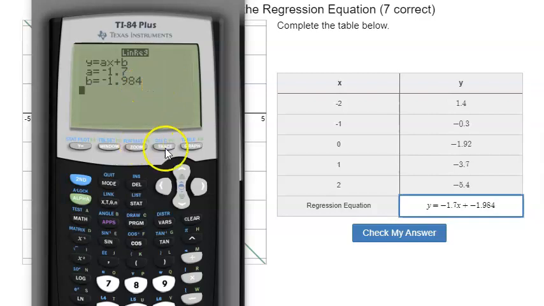But I also want to call your attention to this, where we have plus minus right back to back. If we're adding a negative, that's the same as subtracting. So rather than writing plus a negative, I'm simply going to say minus 1.984.